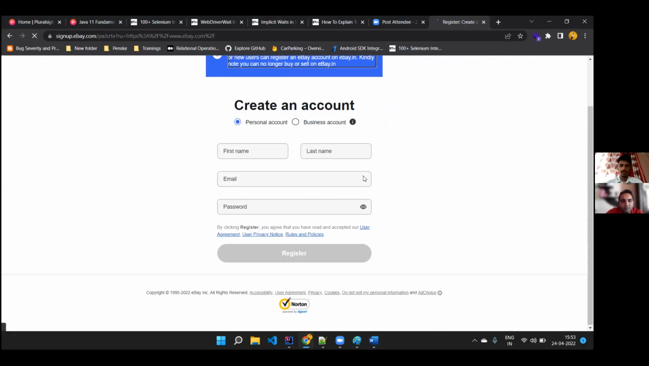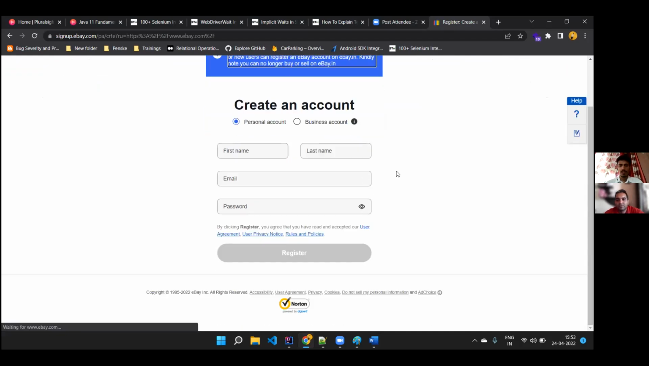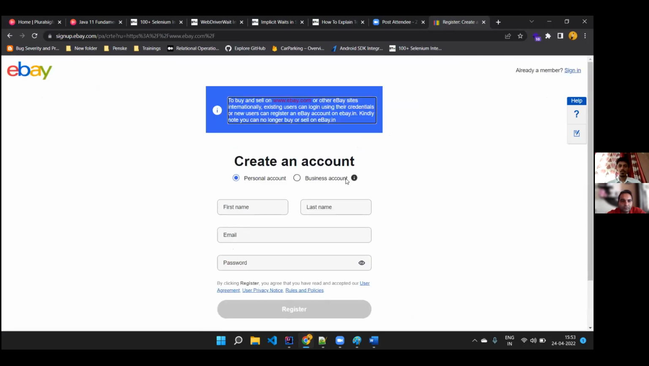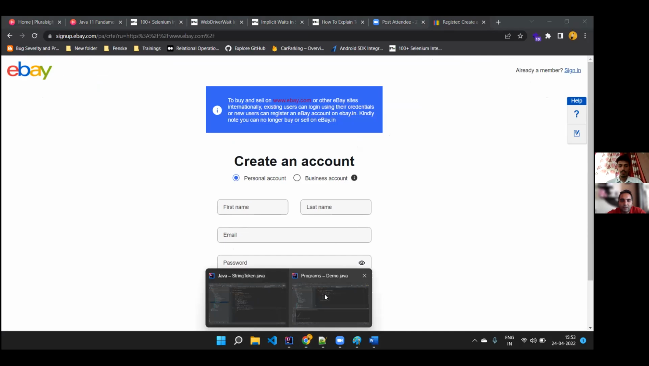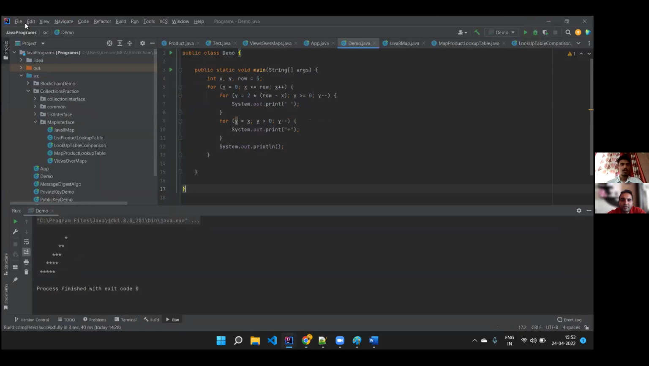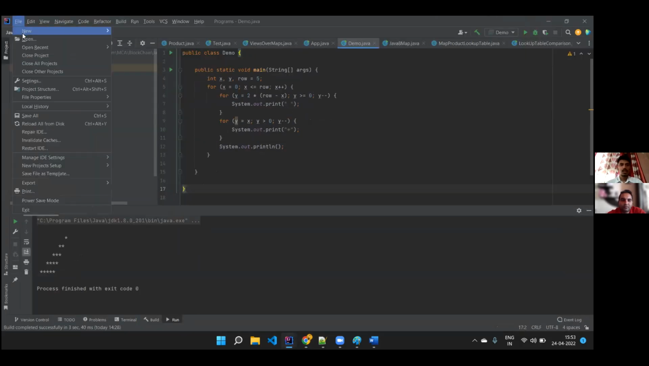Yeah, now you need to automate this page, right? Using Selenium. Yeah. So do you want me to write the whole code for it? Yeah, you can launch this website and you can enter the data in these 4 fields. That's it. Okay. Yeah. Just 1 minute. And select business account over there.